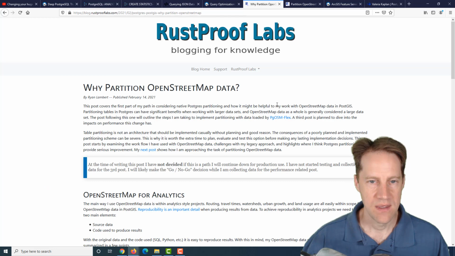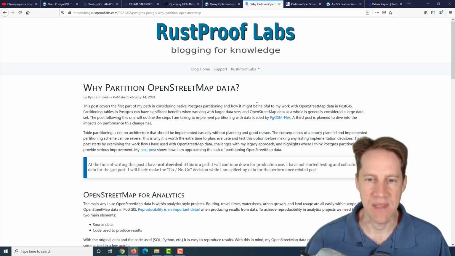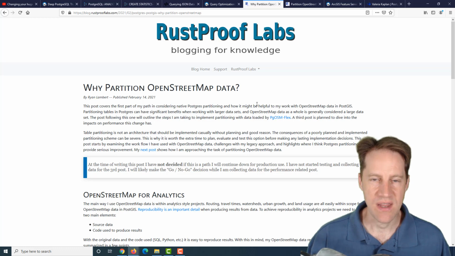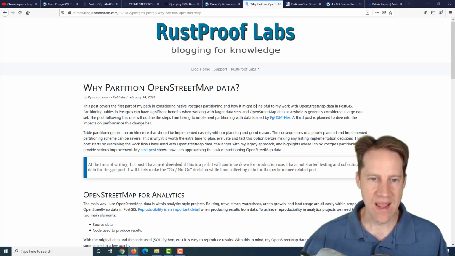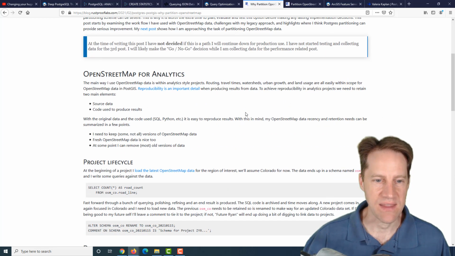The next piece of content is "Why Partition OpenStreetMap Data". This is from Rustproof Labs, and he's talking about a decision process he's going through on whether he should partition data that he's received from OpenStreetMap into his Postgres database. So he's using PostGIS to analyze this, and right now he's juggling different schemas as he loads data in to do analysis. And he's wondering if converting this to using partitions would make things easier.